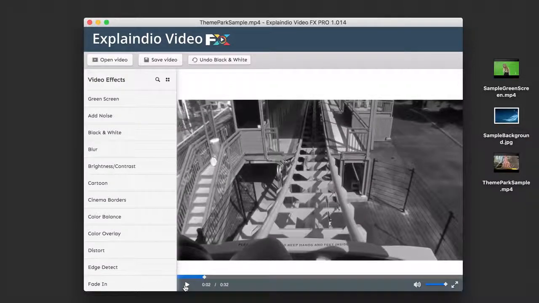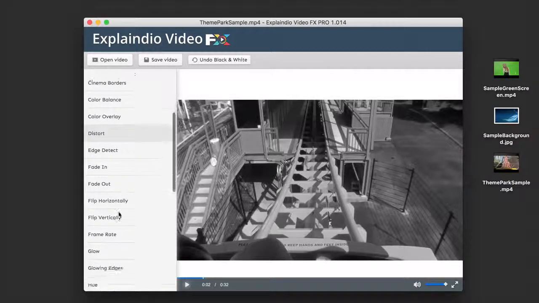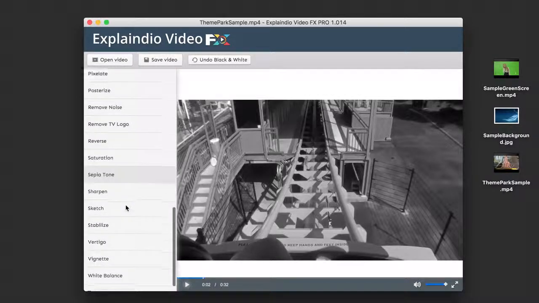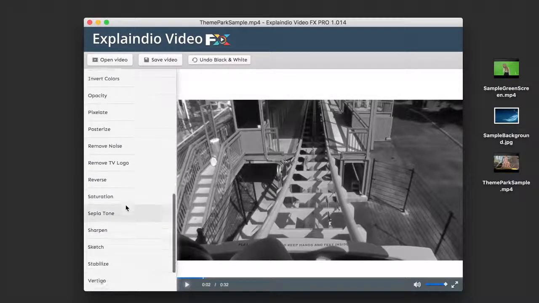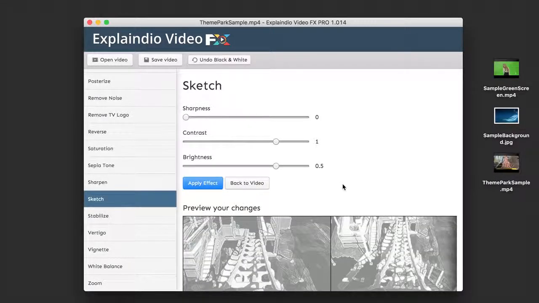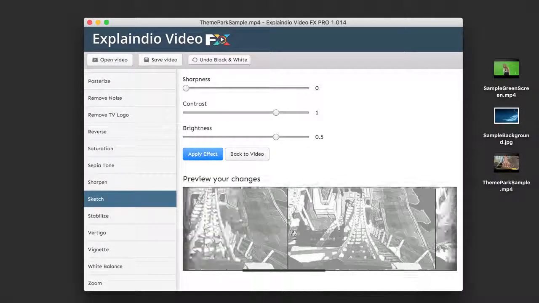But we can even take this a step further. We can apply multiple effects to one single video. It doesn't have to be just one effect per video. So now that we have our black and white, I can also add anything else I would like to this video. Let's scroll down here. You can see all the many different effects that you can choose from. Let's try adding a sketch to this video as well. Now we can see a preview of what it looks like.